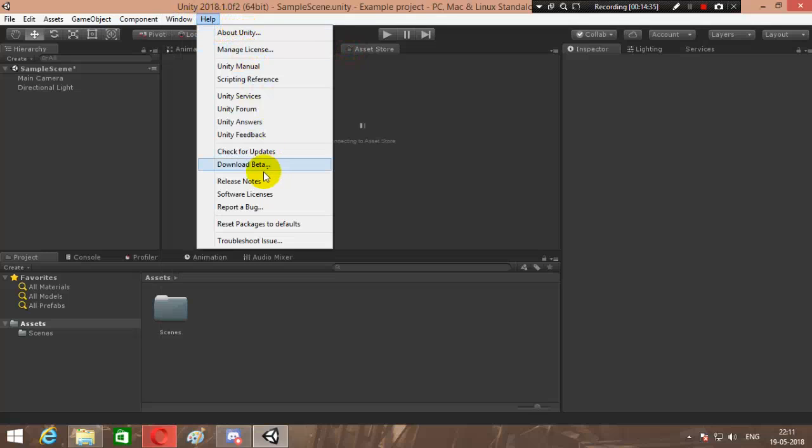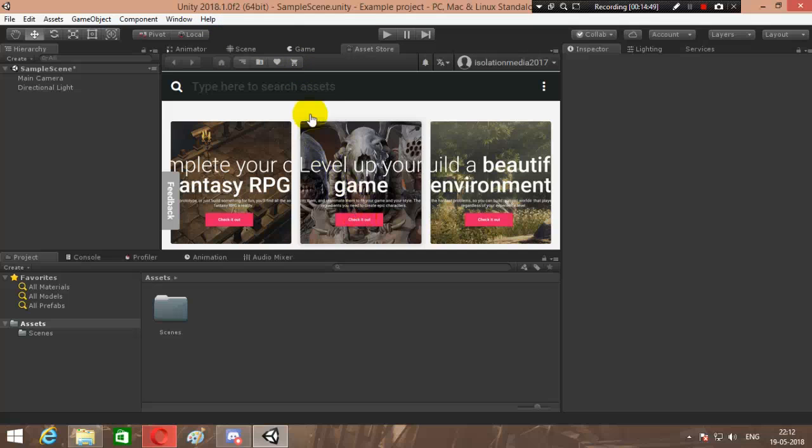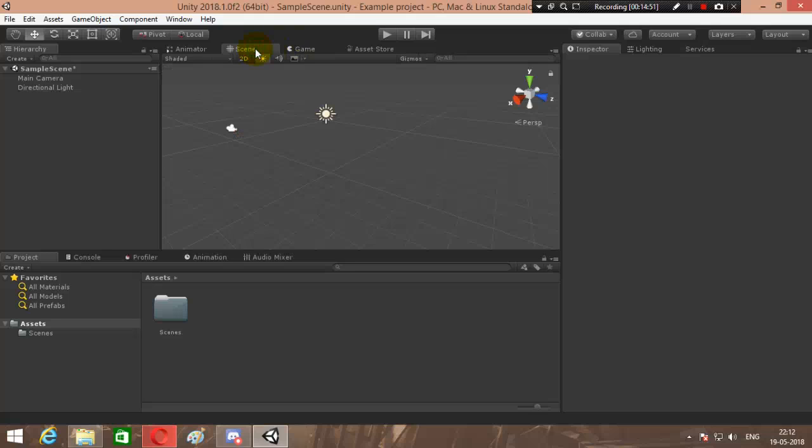From here you can download the beta versions. The 2018.2 beta version is already out. Unity Services, you've got the forum. If you've got any problem, you can ask in Unity Answers, and rest assured that you're going to get a very good answer, because Unity Answers is quite an active place.